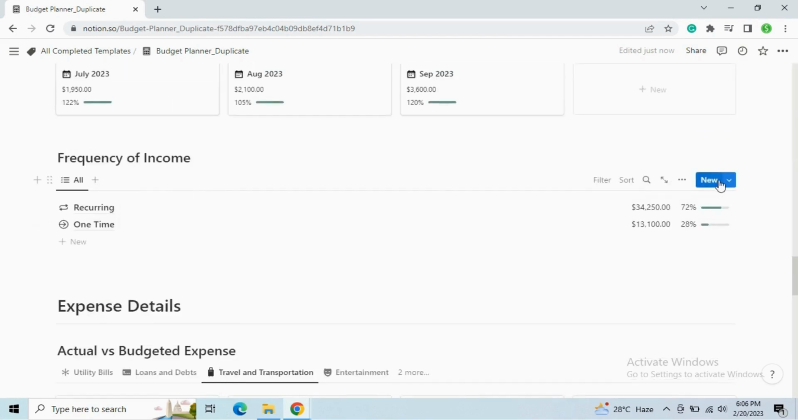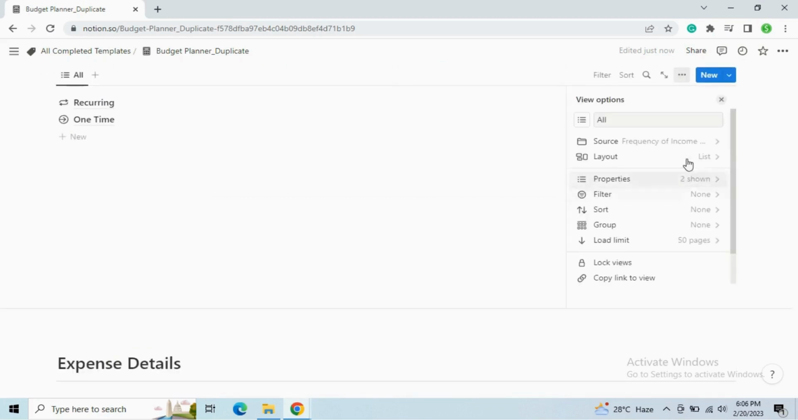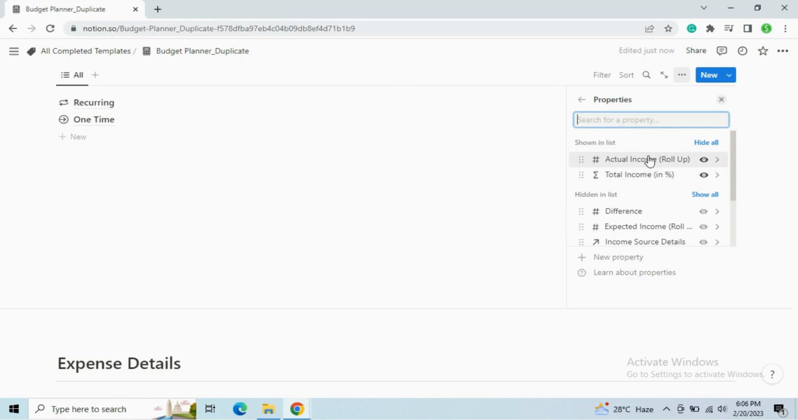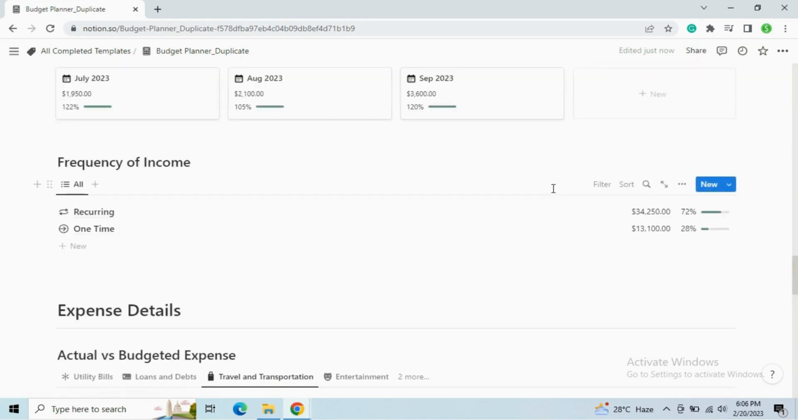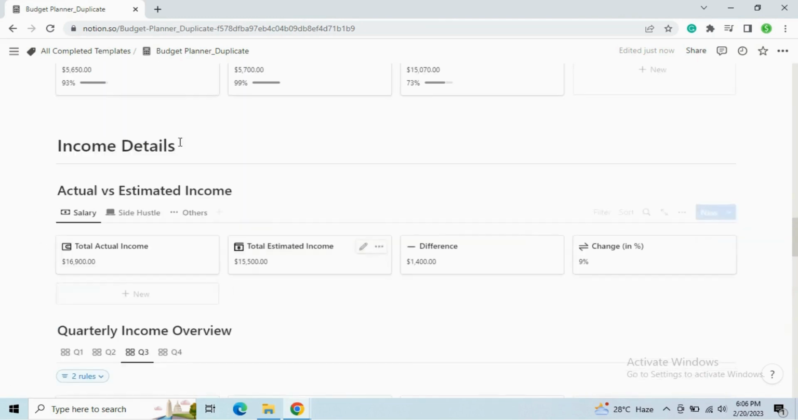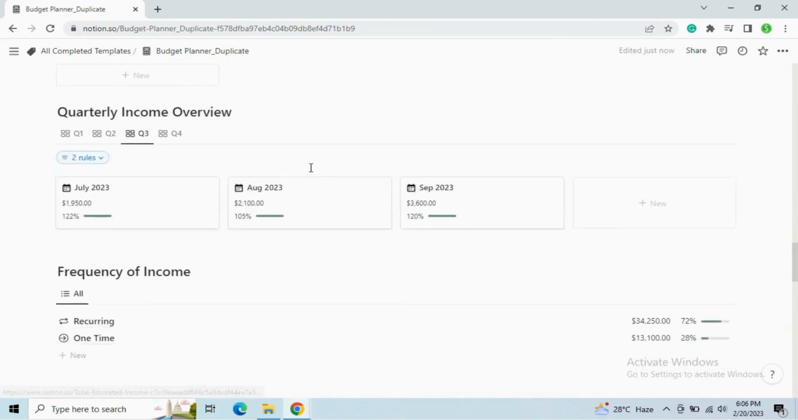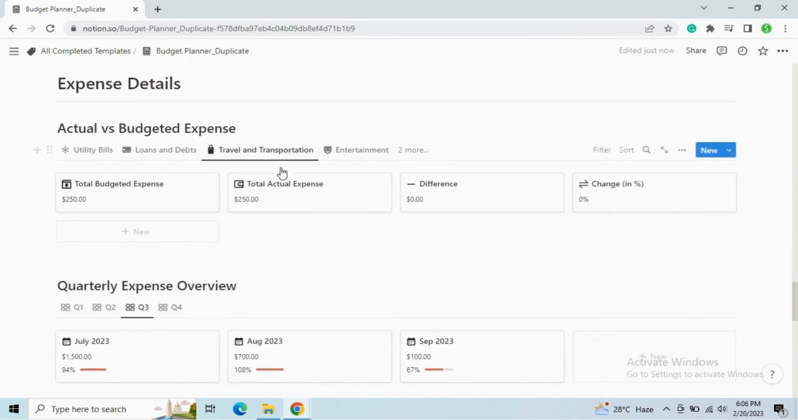Similarly, for the frequency of income, the database is linked to the frequency of income database and it is set out to a list mode of view. Here we have only displayed the actual income, total income, in percentage, over here for different heads of income. So we have completed the income details section in the primary dashboard.